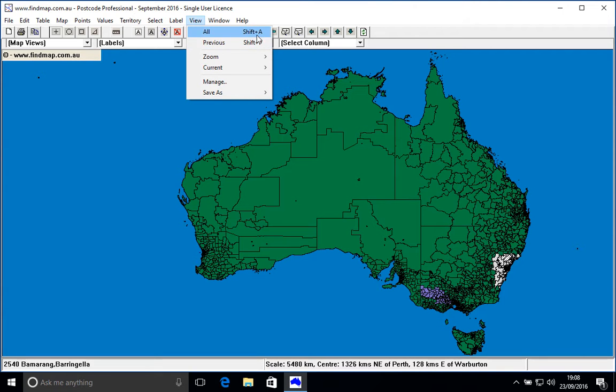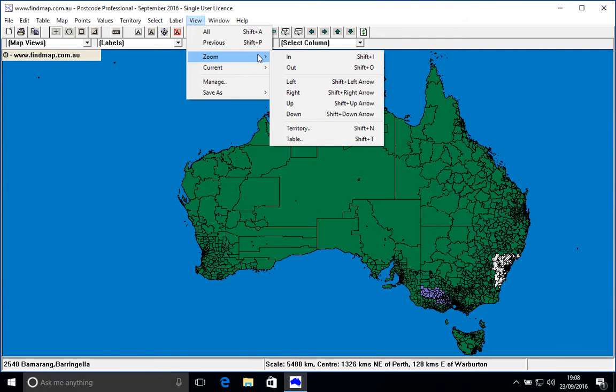You'll notice they've got keyboard shortcuts. As you use these more and more, you'll find that it's faster to actually use the keyboard shortcuts, and you'll gradually learn them as you use them. All the normal zoom options: in, out, left, right, up, down, and a couple of other options for extent of your territory and extent of your table that you can pick off from a list.